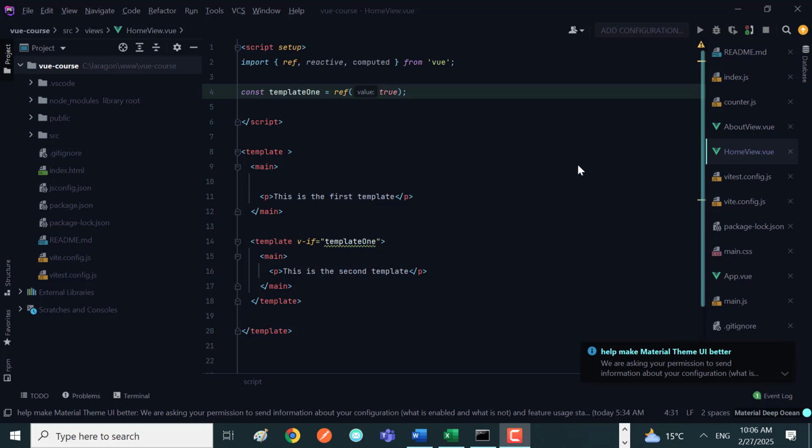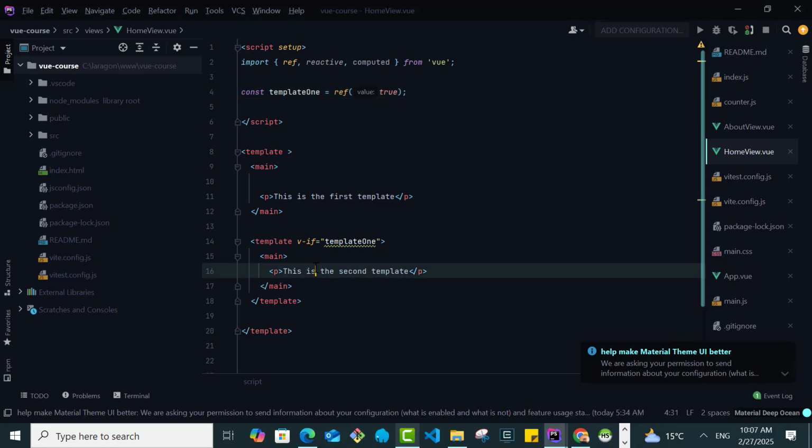Hello guys, welcome back, and in this lesson we are going to consider how to use the for loop for list rendering. Sometimes you'll get a list and you want to render that data dynamically and not repeat it continuously. So let us jump in and see how to do this.